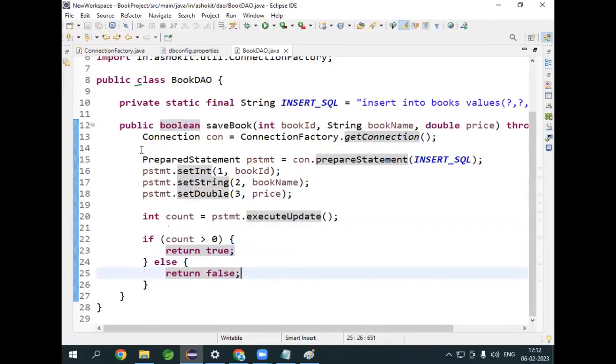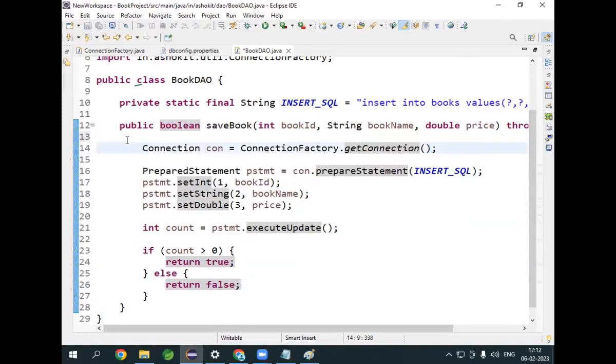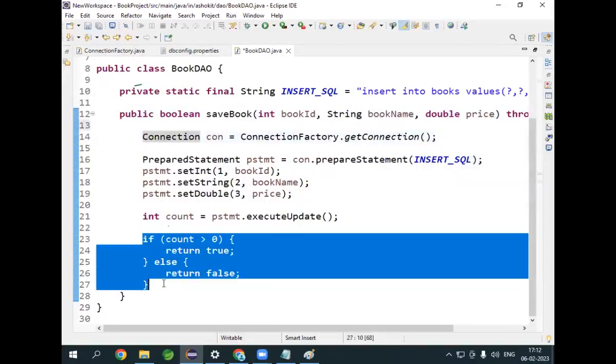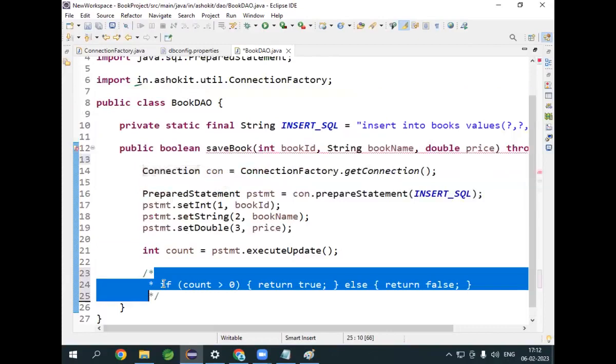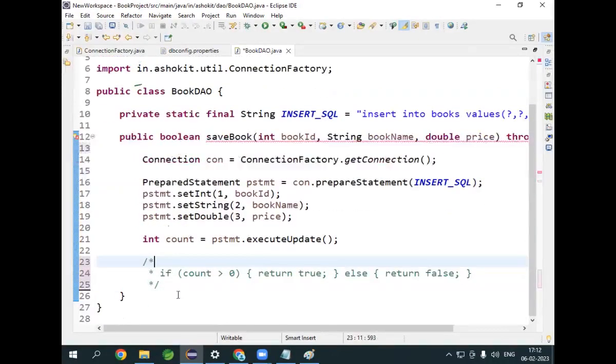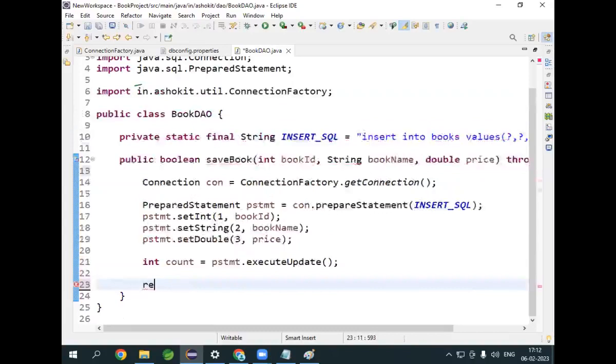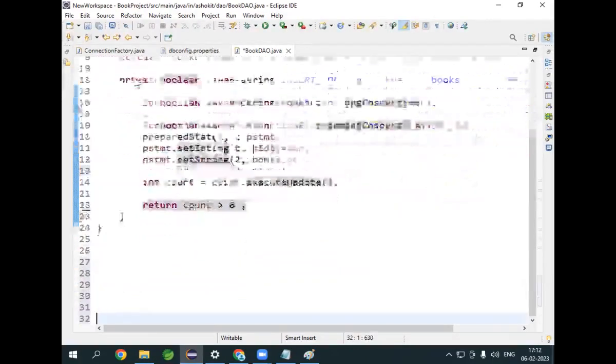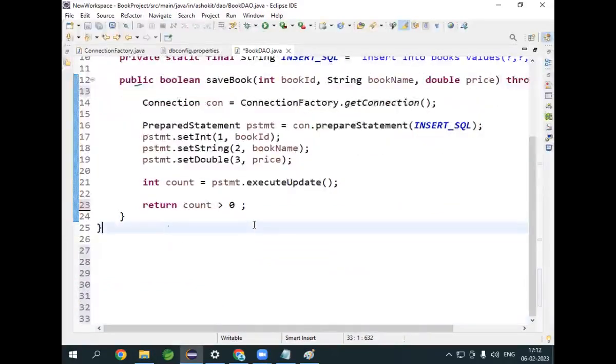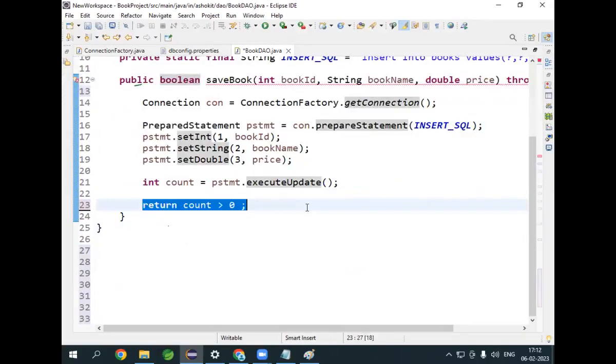Am I getting the physical connection? Am I getting the logical connection? Logical connection. Instead of writing these if-else conditions, can I directly do it like this? Let me comment it. A ternary operator is also not required. Return count greater than 0. What is the meaning of return count greater than 0? Earlier, what had we written?